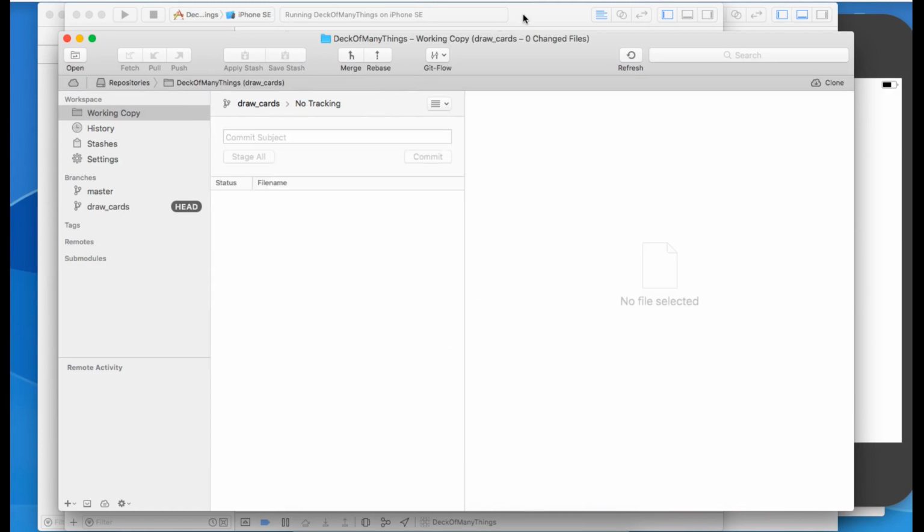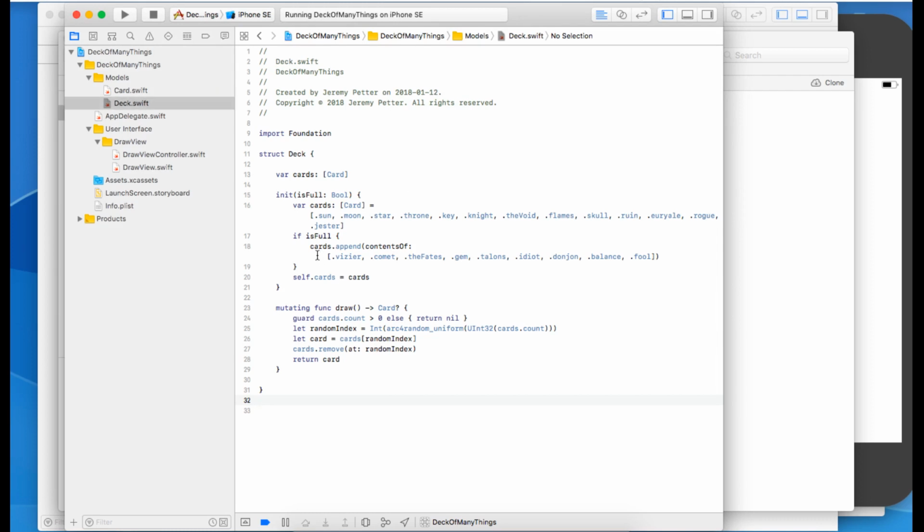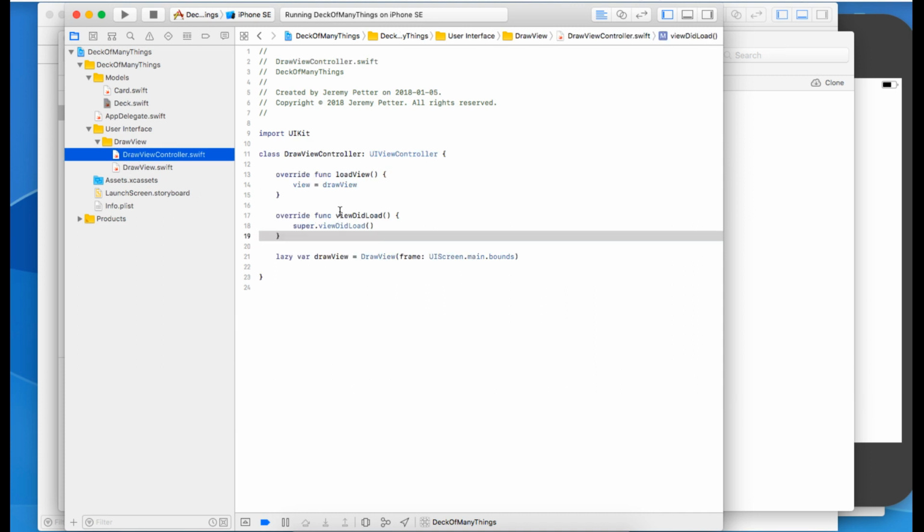Commit. Okay, so back into what we're doing. So we've added the card and the deck. So let's go into this draw view controller. Swift thankfully keeps track of all of the things that it has access to at any given time.